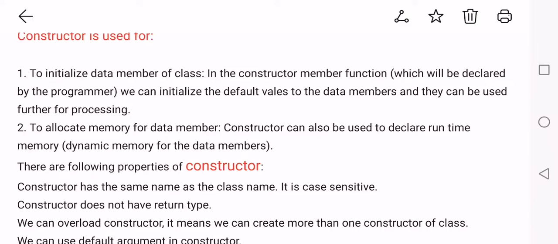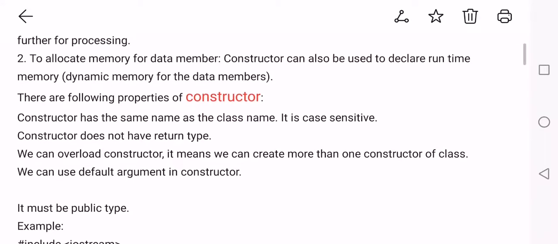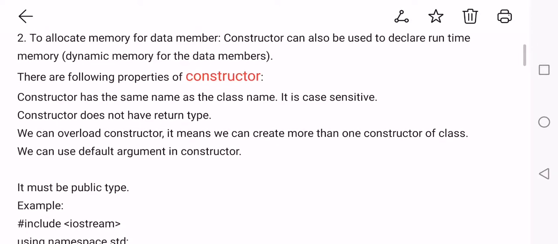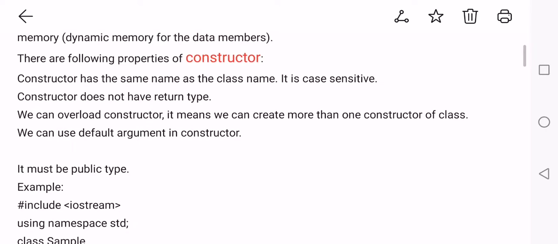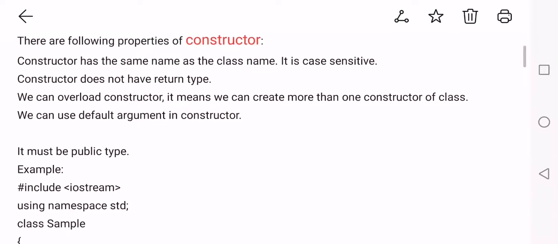There are the following properties of a constructor. Number one, a constructor has the same name as that of the class. It is case sensitive. Number two, a constructor does not have a return type. Number three, we can overload a constructor. It means we can create more than one constructor of a class. Four, we can use default arguments in a constructor. These are called the four properties of a constructor.